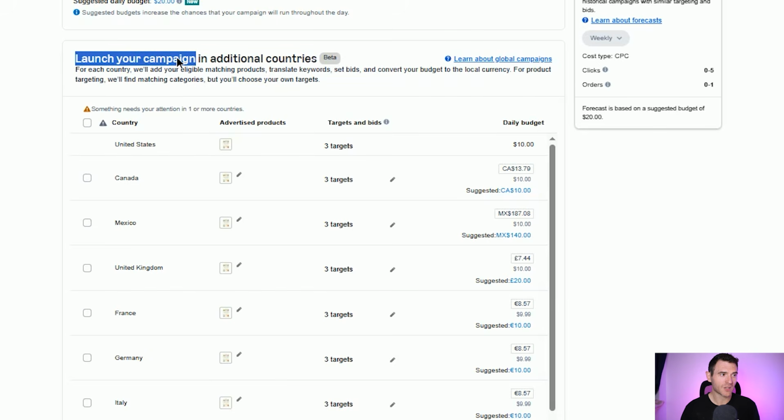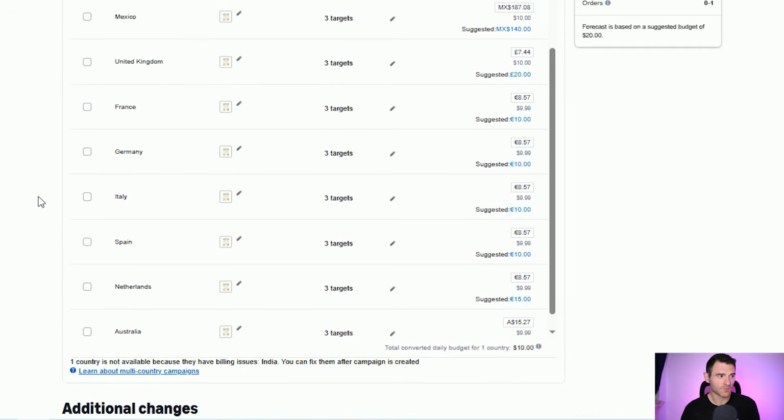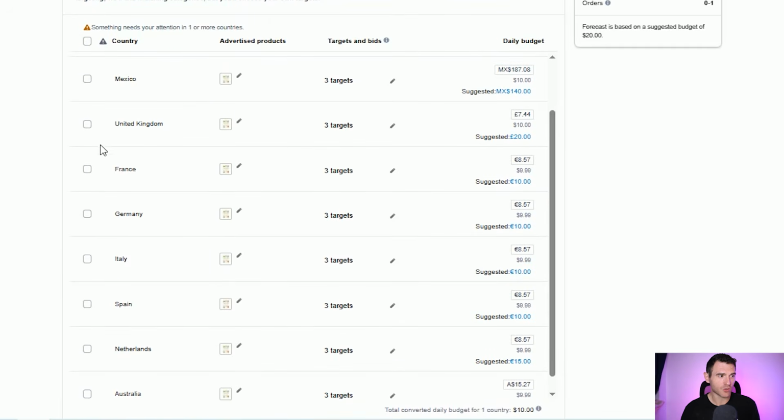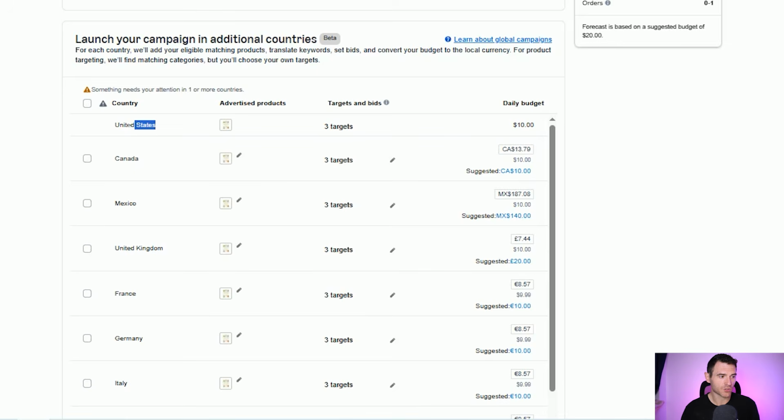and then we come down to the launch your campaign in additional countries setting. So this is the multi-country advertising that I was talking about. So here you can learn a little bit about global campaigns if you want to, but I'm going to show you what to do. So basically, this allows you to launch this keyword campaign in all of these different countries.